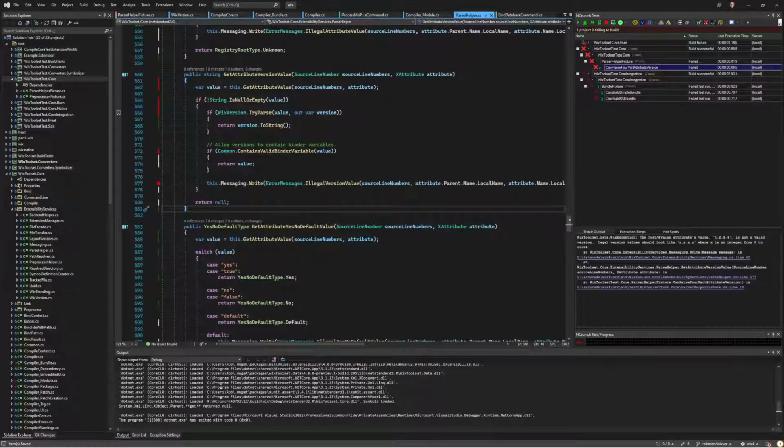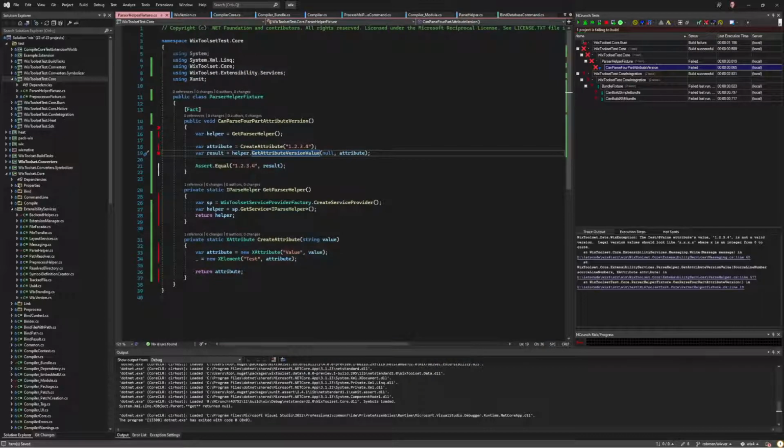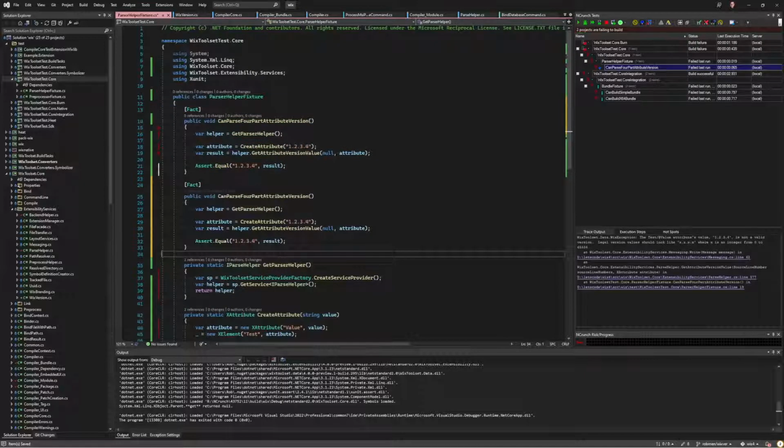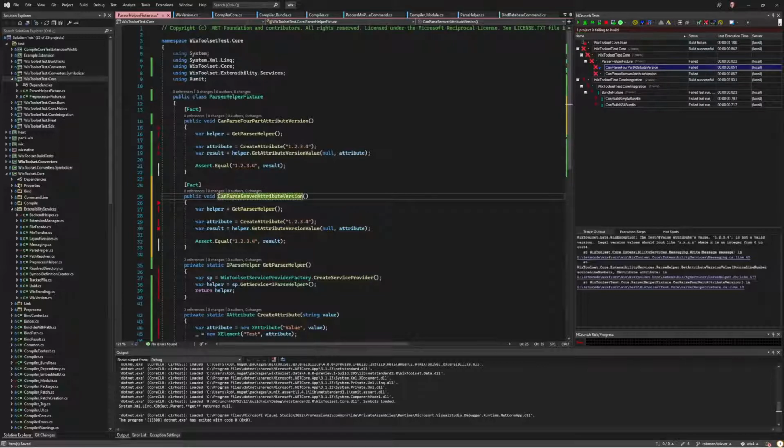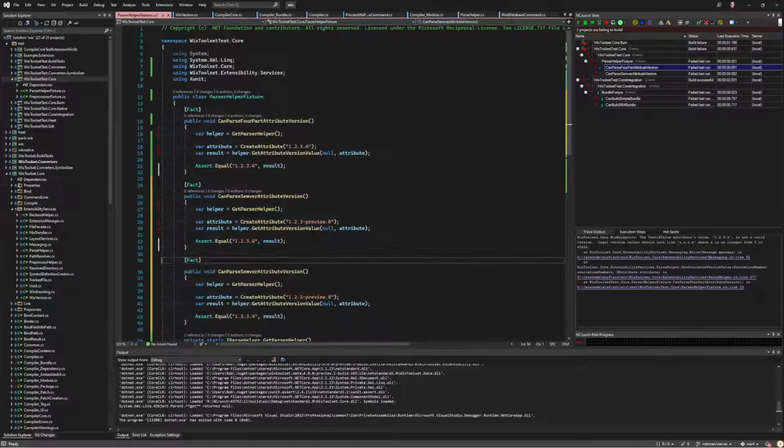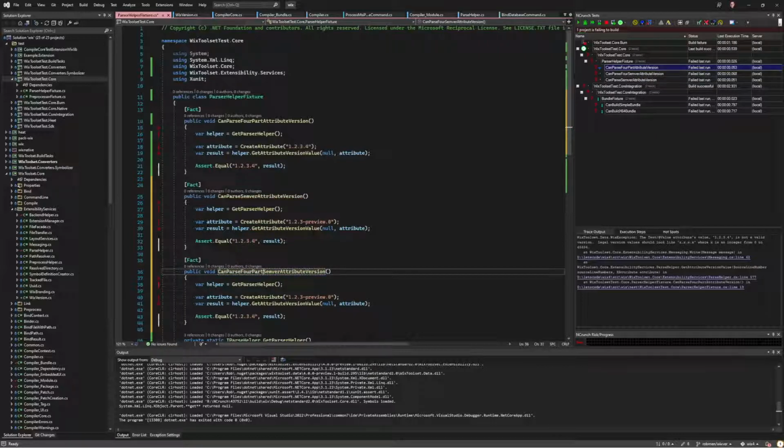All right, so we expect this to work. Can parse semver. I'm going to need better names, but let's see how this goes out. 1.2.3 preview.0. Kind of like Wix 4. And can parse semver for part semver. So the Wix toolset allows that as well. Probably should update my expectations at the same time.